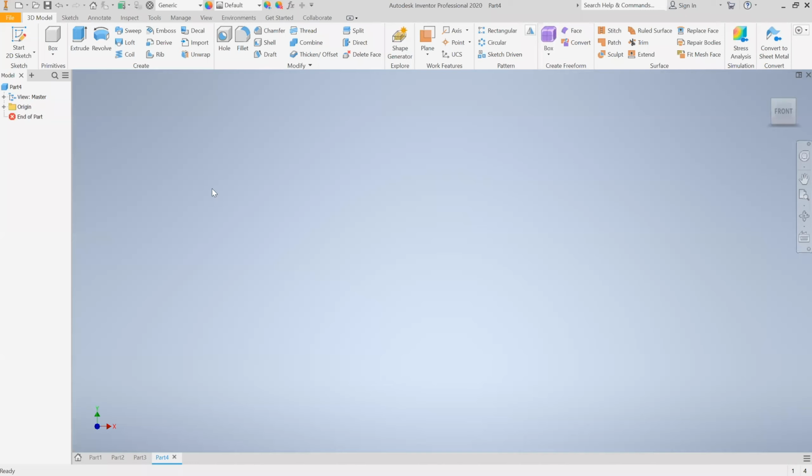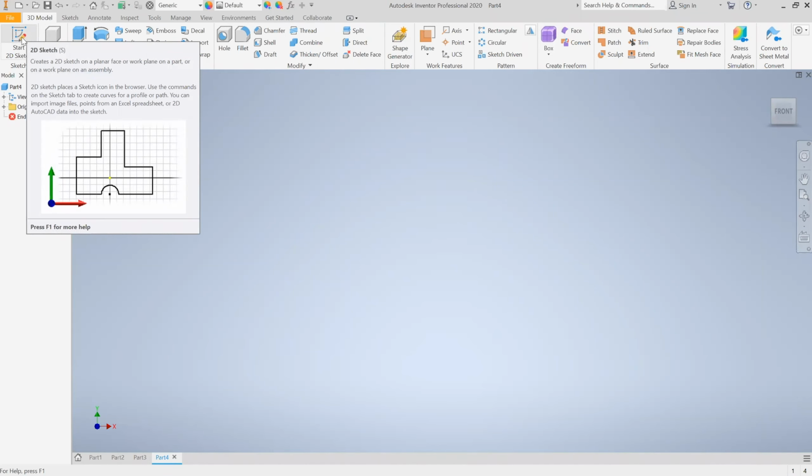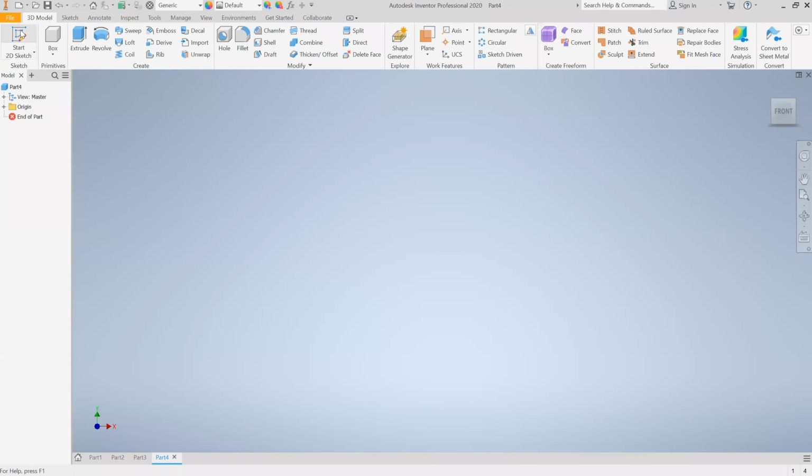So first off, we're going to start with 2D sketching. Everyone have this screen right here, right? Go ahead and go to the top left, above the Start 2D Sketch. Go ahead and click this icon right here.